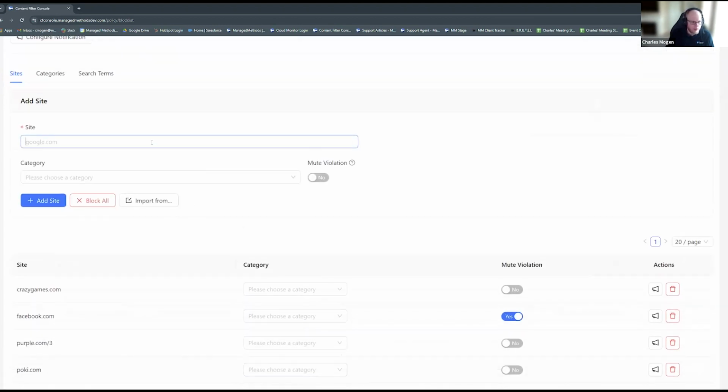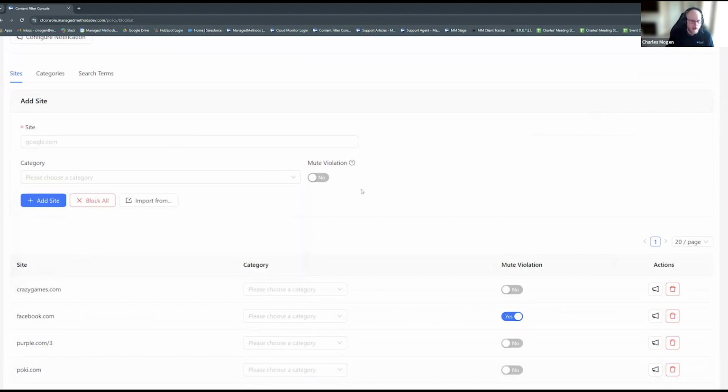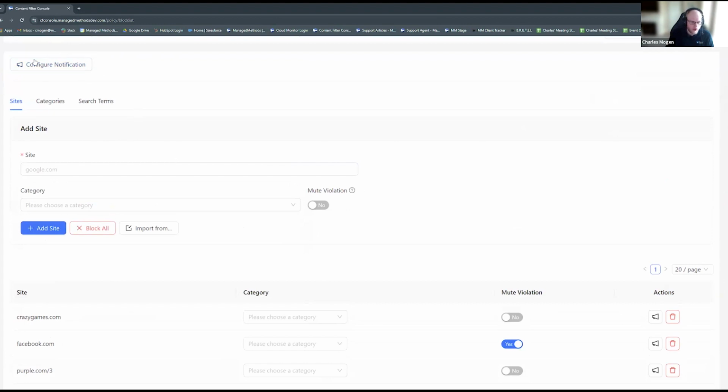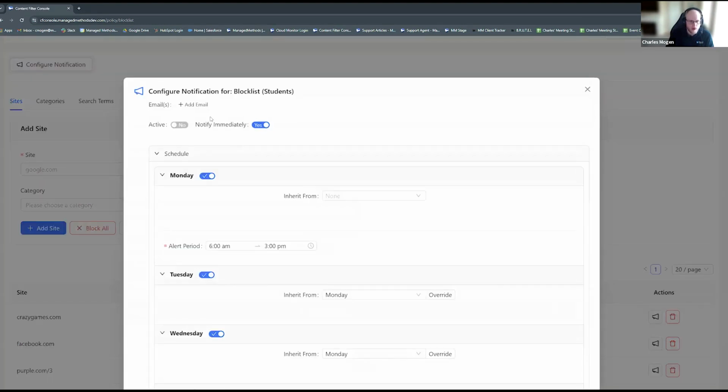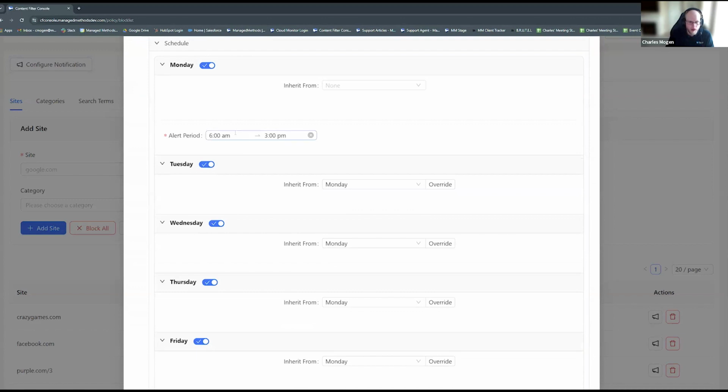Very similar idea here. You can put in specific sites. You can choose to categorize those sites if you'd like. And then there are notifications that can be set. So this is the overall notification section here. You can add in email addresses here, comma separated, to have multiple people receive notifications when the filter has blocked something directly. You can choose when those notifications will go out. Right now this is set to notify immediately, but we can also choose when those notification emails are going to go out during the day as well.